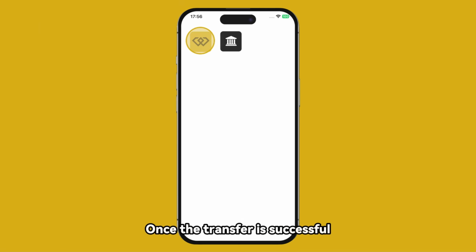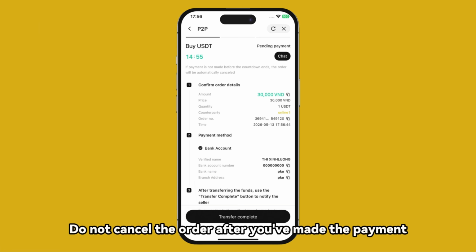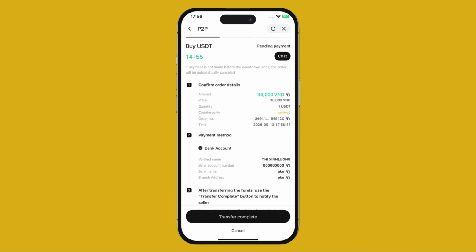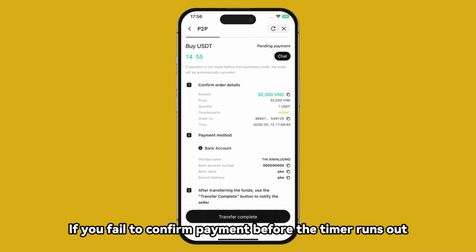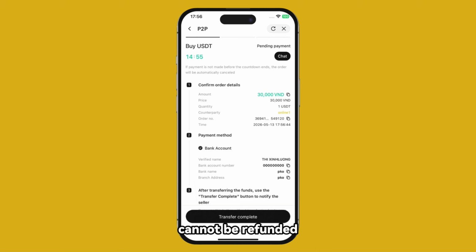Once the transfer is successful, return to the WEEX app and click Transfer Complete to notify the seller. Reminder, do not cancel the order after you've made the payment. If someone asks you to cancel, it's likely a scam. If you fail to confirm payment before the timer runs out, the system will automatically cancel the order, and any funds you've already transferred cannot be refunded.